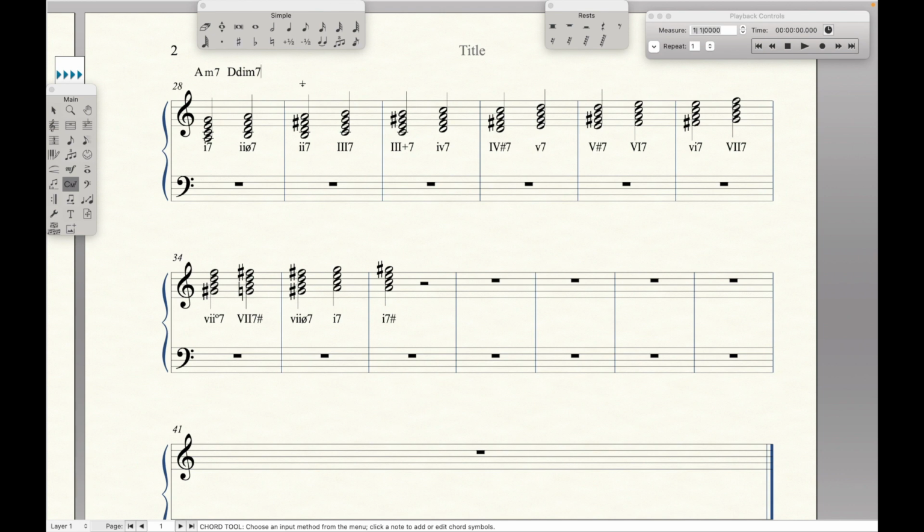Yes. B, B diminished. I keep reading the wrong clef. And then this is a B minor 7. You have a C. You have a C major 7.